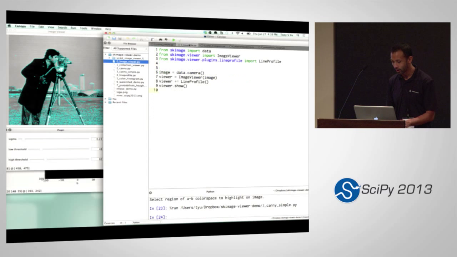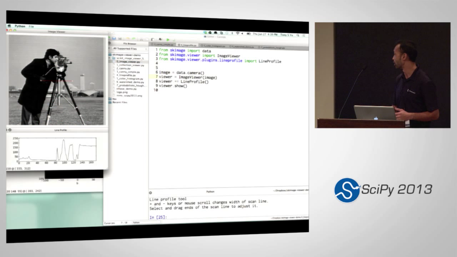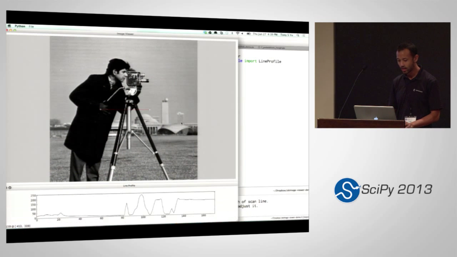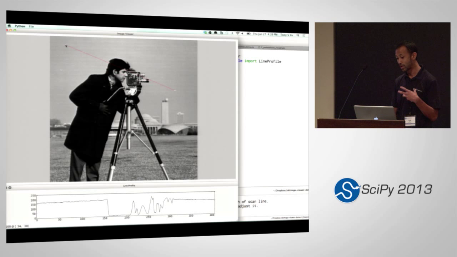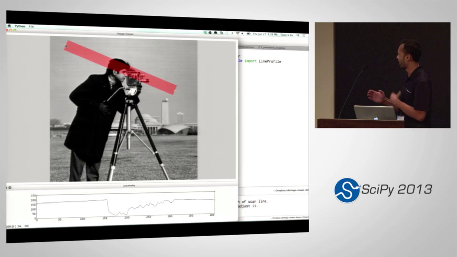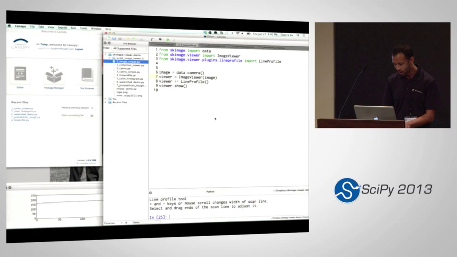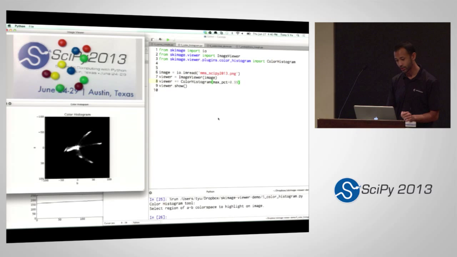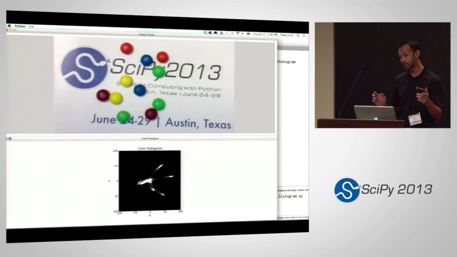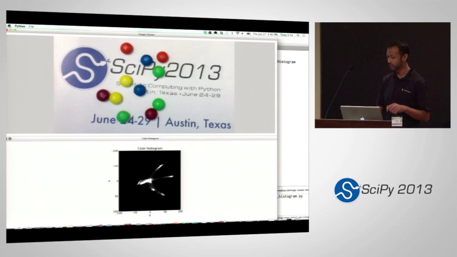A couple more tools are implemented in this viewer. The original pull request by Guillaume Gay added this line profile tool that allows you to measure the intensity along a line. And you can actually change the thickness of this line to change the area over which you're averaging. There is a color histogram. Last year at SciPy, Darhas implemented a lab color space. That basically takes this image and plots it in a different color space, which is shown here on the bottom. This is the histogram. And you can actually select regions in order to isolate and segment regions of this image.